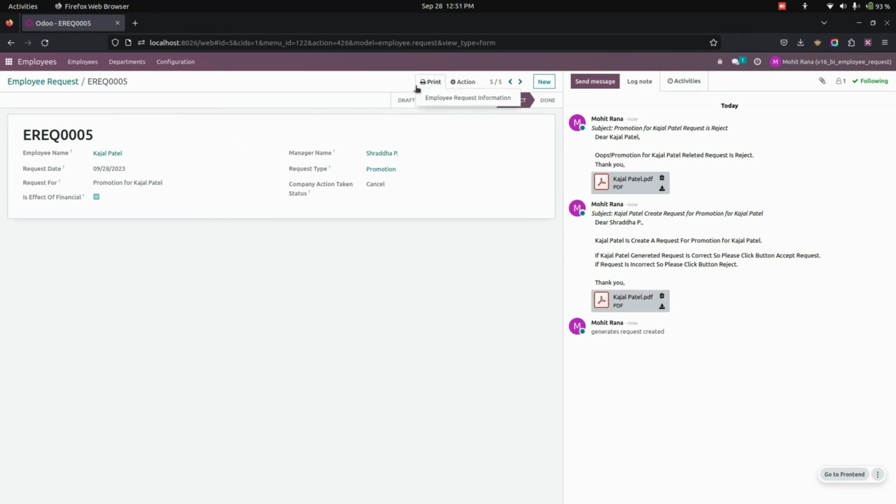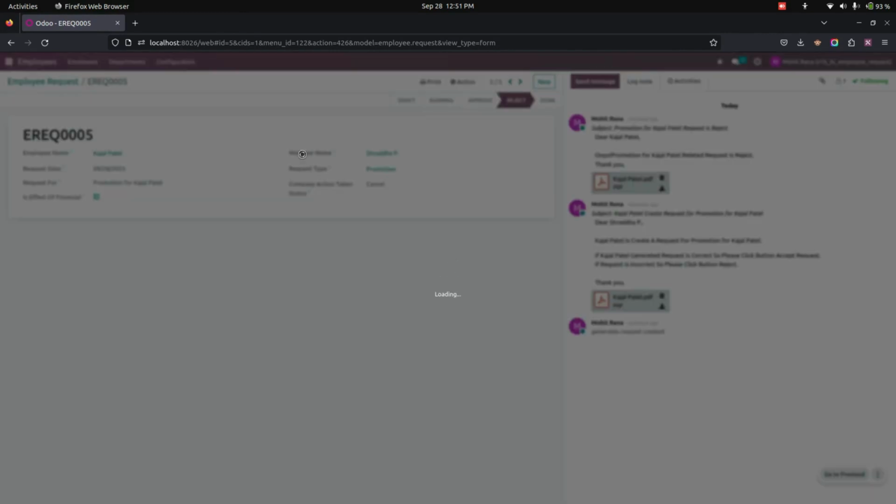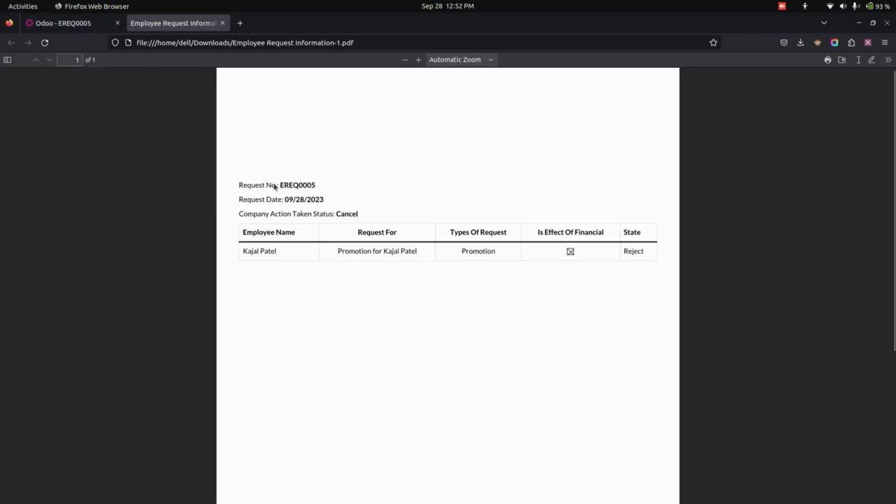For that we need to get into the print, where you can see the employee request information. So let's get into that. Here the user can see the request number, request date, company, the action that needs to be taken, and also all the details that we have created for the request can be seen here.